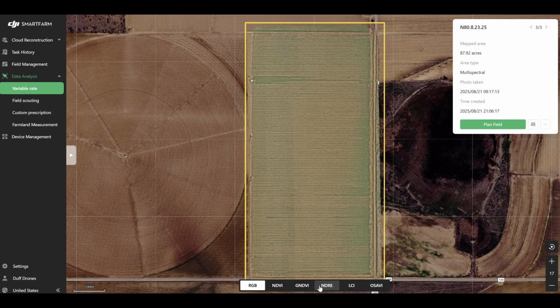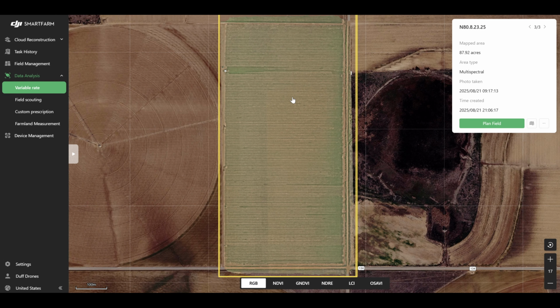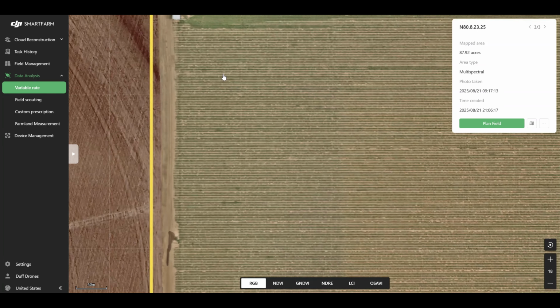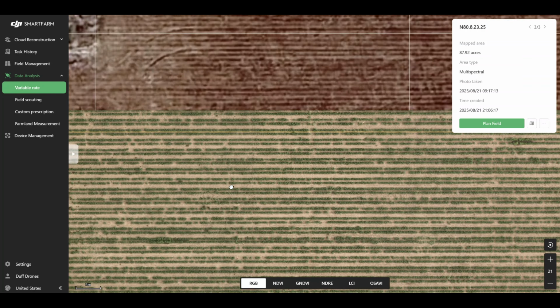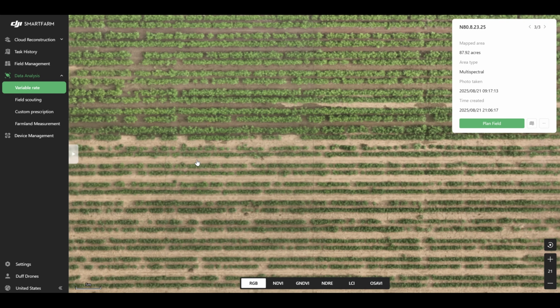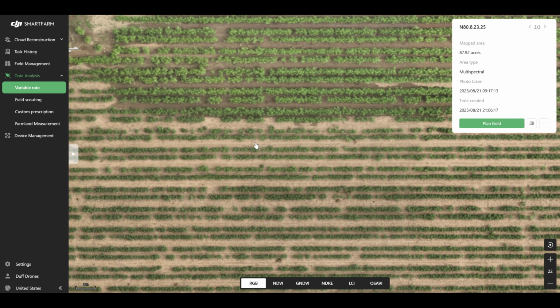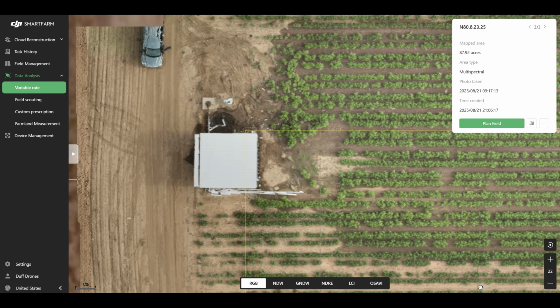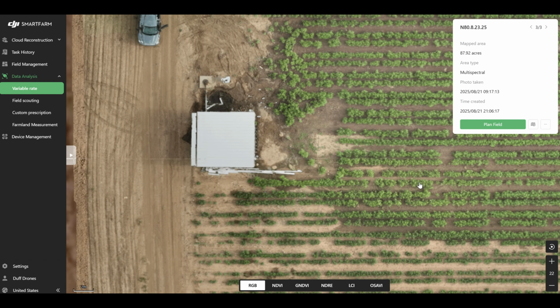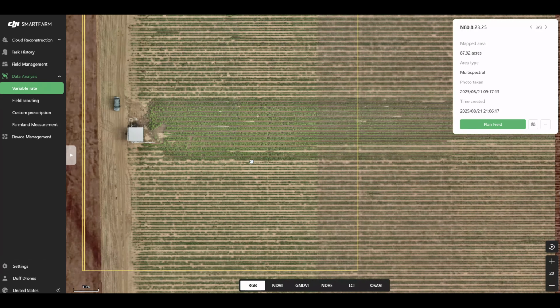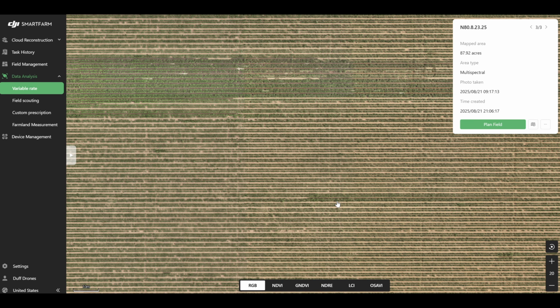This is the RGB, and I believe this height was about 300 feet high. RGB is just regular lights. I can zoom into the crop quite well, and it will enlarge as I get closer. You can see where I was parked when I was flying it, but it can get quite detailed. And you can also see areas where it's getting wet. It shows a lot of the irrigation.